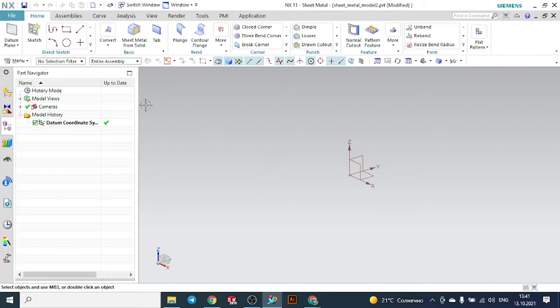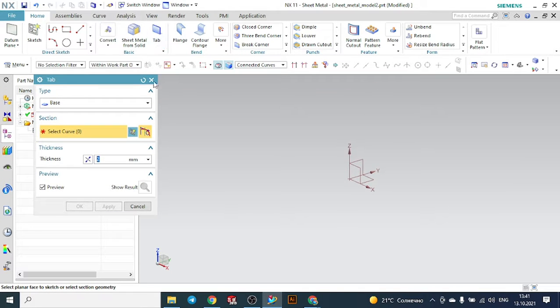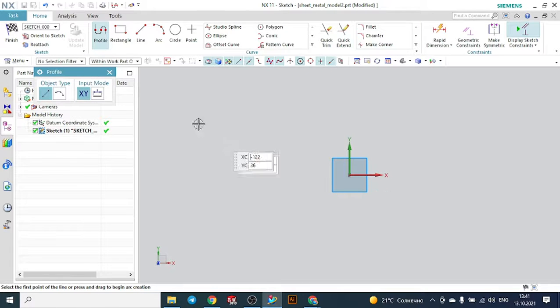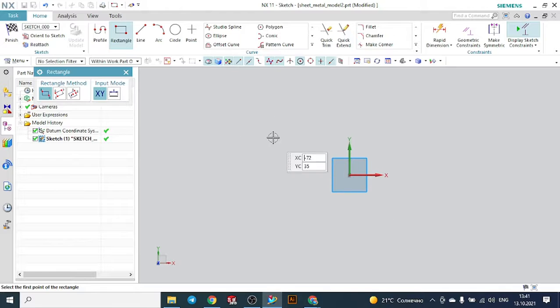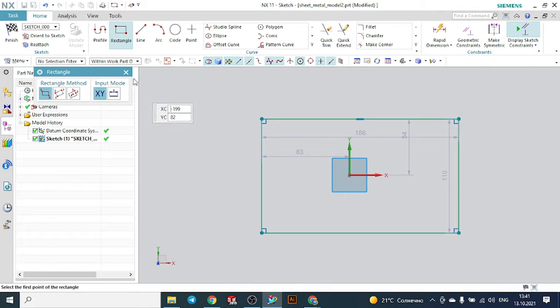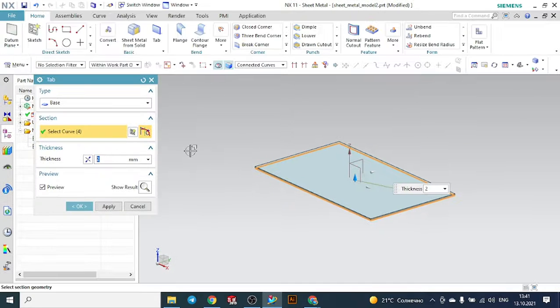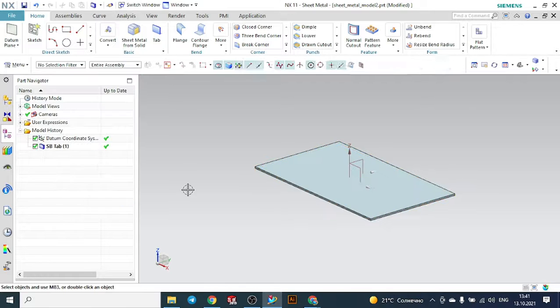I will start with the sketch or directly select the tab. In this case, let's select the tab, and select this plane to draw the reference sketch. In this case it's a rectangle, and if you finish it, it is directly extruded as a sheet metal. In this case it is the tab, press OK.